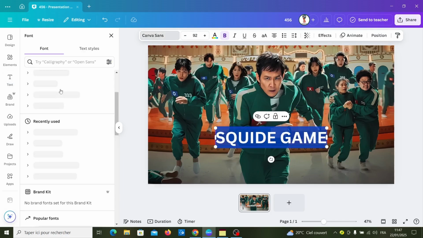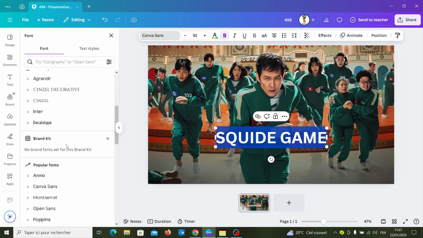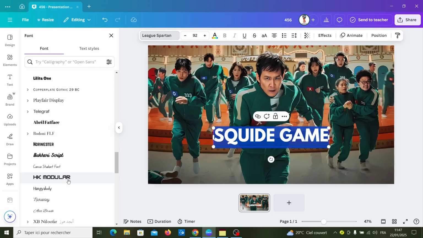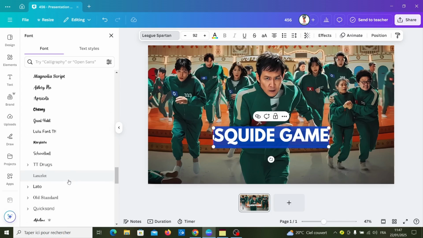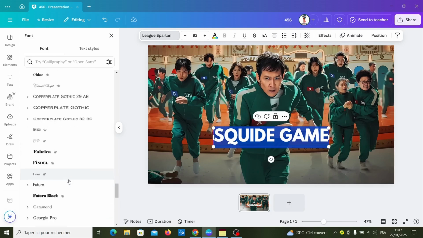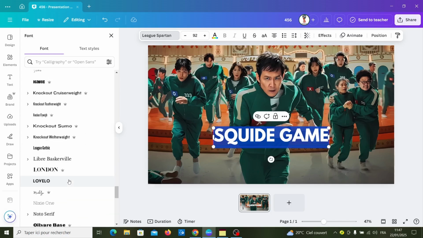And look for good font. We will choose, I think Lovelo is better. Yes.